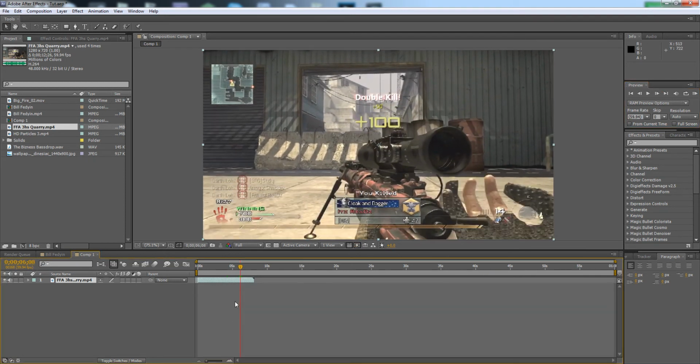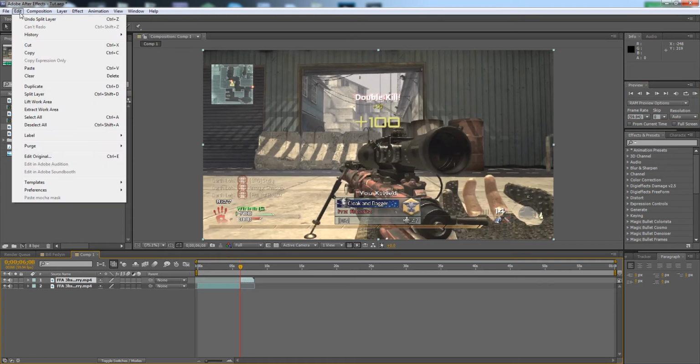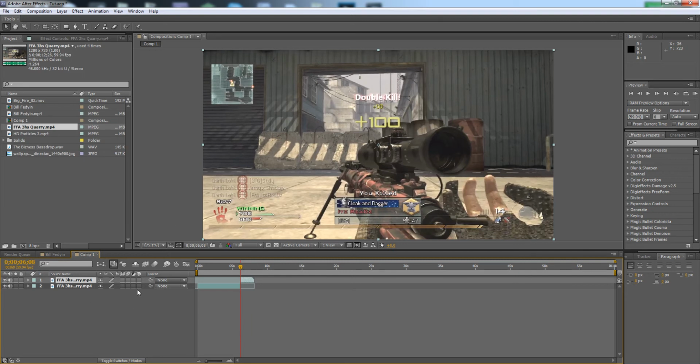So you're going to want to split your clip. Or if you don't know how to do that, Control-Shift-D is the hotkey. Or you can hit Edit, Split. But Control-Shift-D is a lot easier.